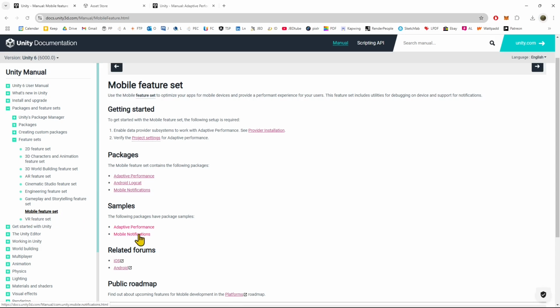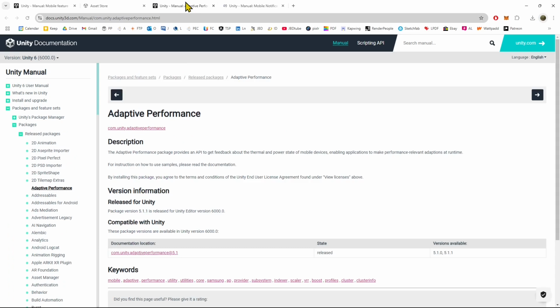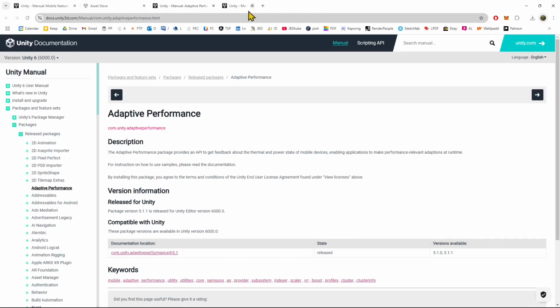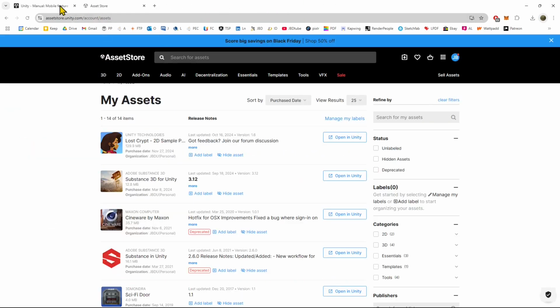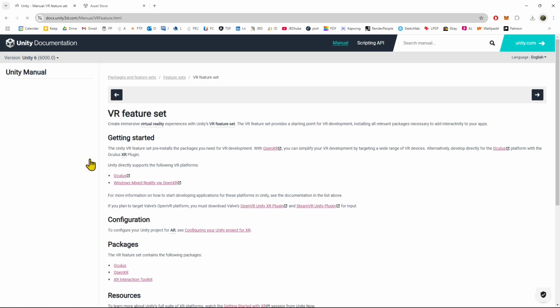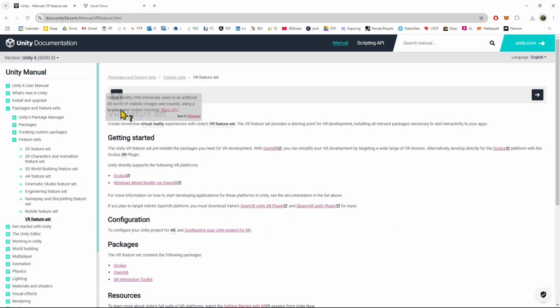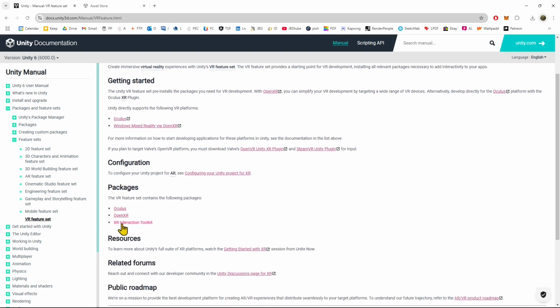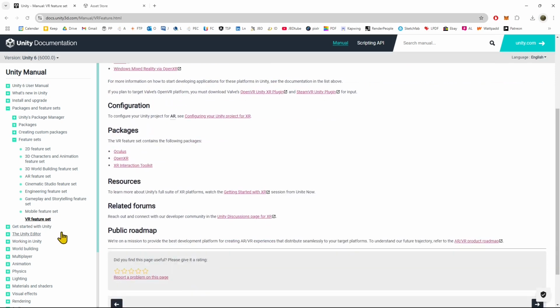Then you have mobile, you have samples for mobile if you want to do this type of games, and then you have, well, just open up the various pages, and then you have the virtual reality feature set. So if you want to create a virtual reality application, you can see here how to get started from scratch and how to configure and how to install packages for Oculus or other types of VR.